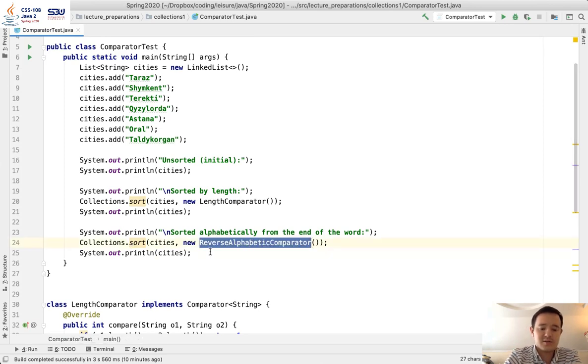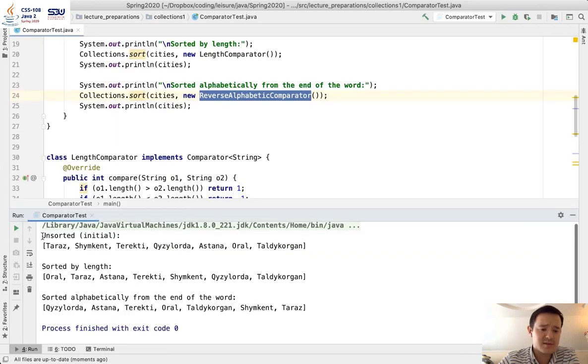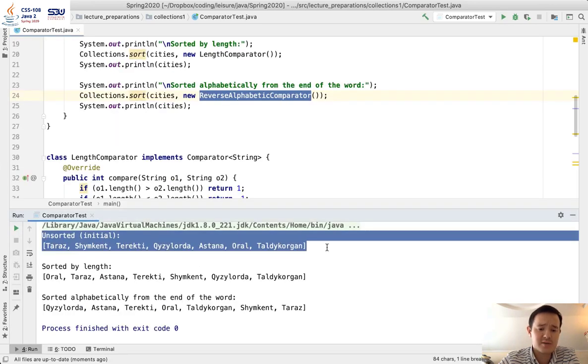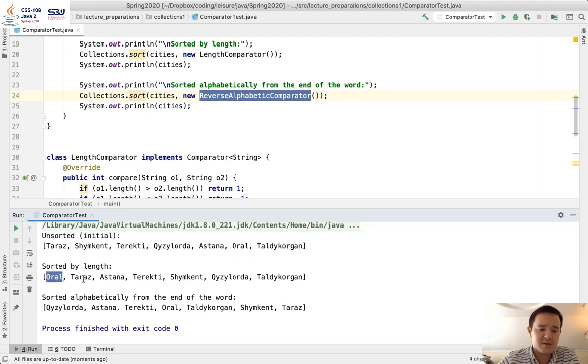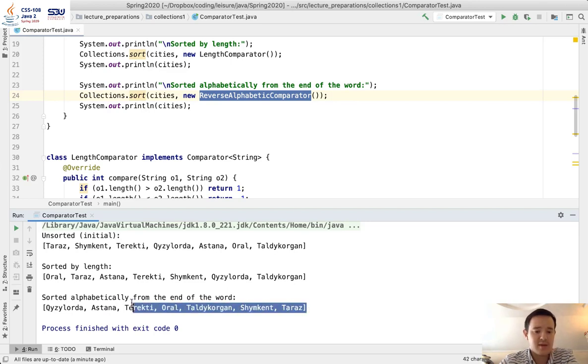Let's see the result of this program. Yeah, this is the result. So this is our initial ordering: Taraz, Shymkent, Terek, Kızılorda, Astana, Oral, Taltıqorghan. Sorted by length, you can see all of the cities have a different number of letters on purpose: 4, 5, 6, 7, 8, 9, and 11. And here we sort them alphabetically from the end of the word. This is ad rol, right? Which is less than ana, which is less than itk, which is lntz. Okay, so this is sorted that way.